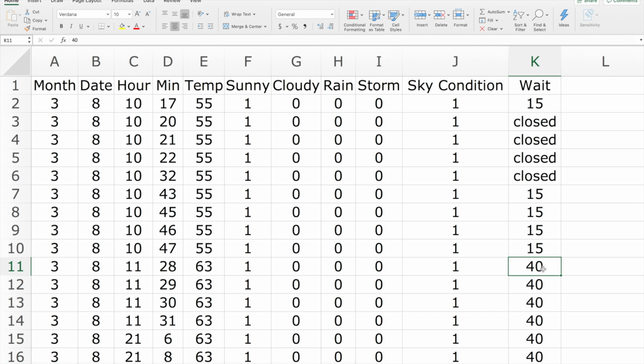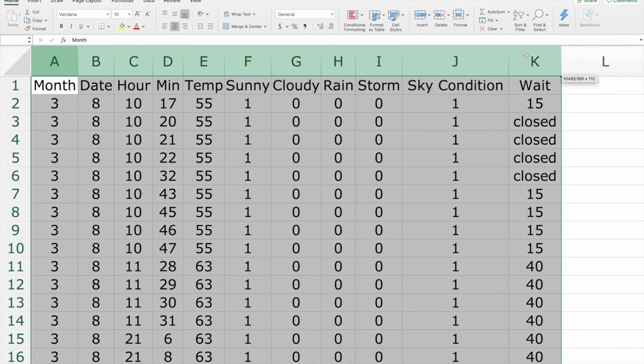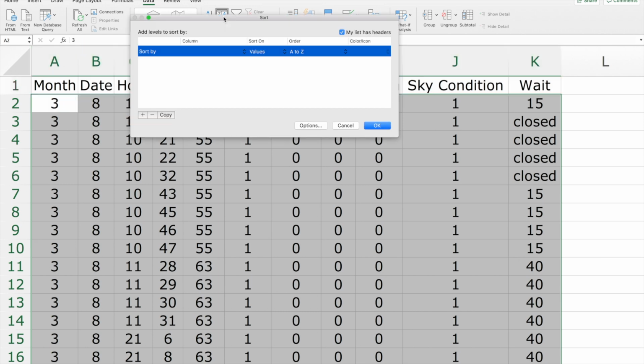So sometimes it's good to get acquainted with your data set, maybe sort some of the columns just to get an idea of what the data set looks like. So I'm going to show you how to sort the data set. Let's grab the columns where we have data. And you can go over to the Data tab, go over to Sort, and now we can sort the data.